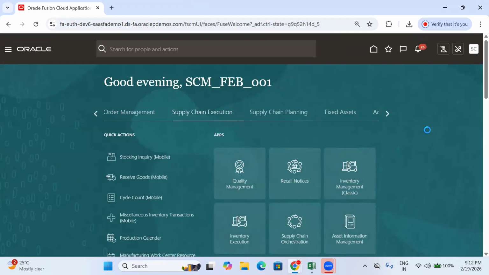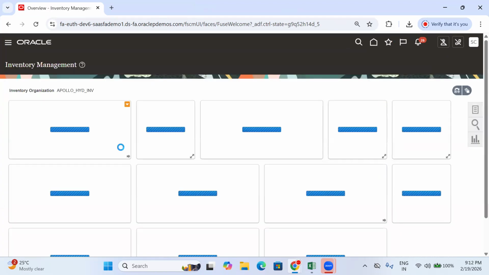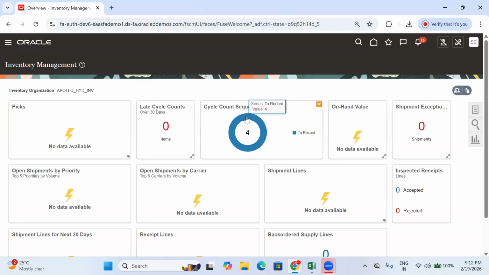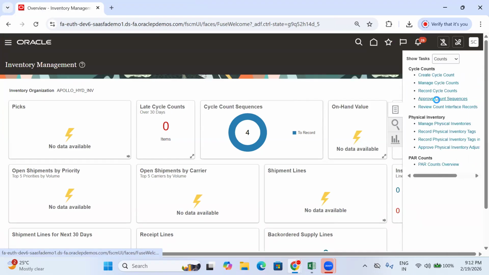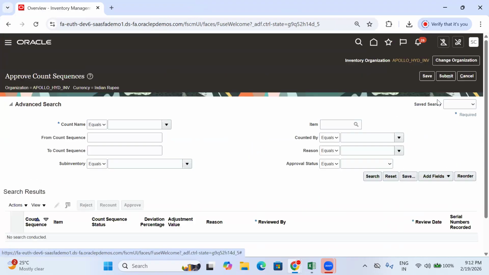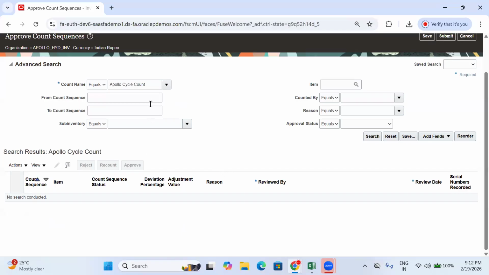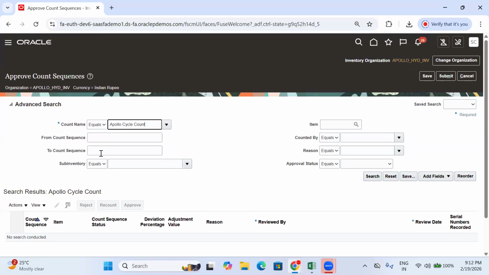Click on this, Supply chain management. Now you can see the record. Right, the record again. Approve the count sequences. What is our cycle count? Apollo. Approve the cycle count.